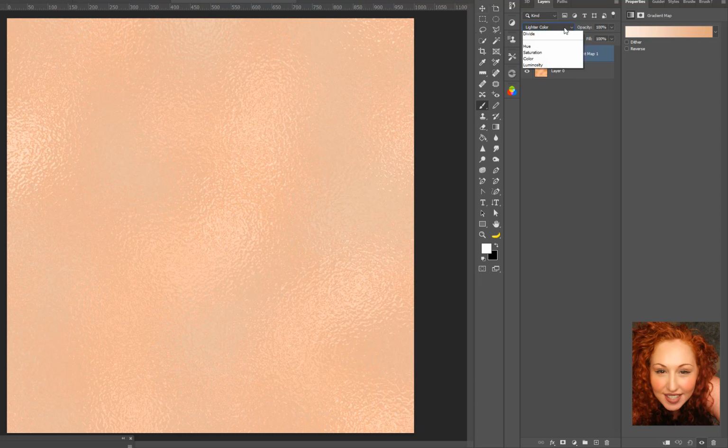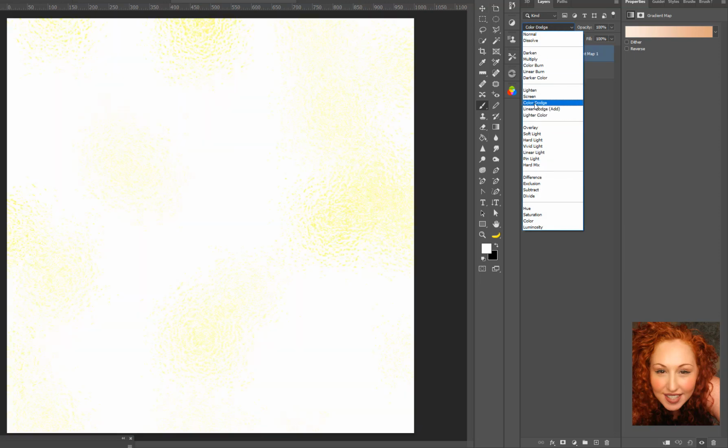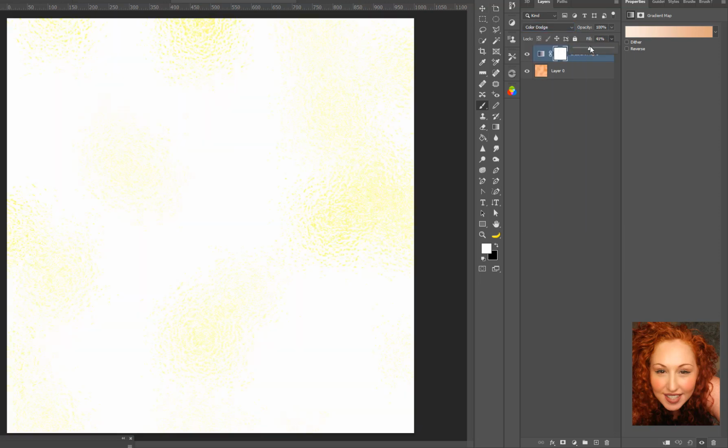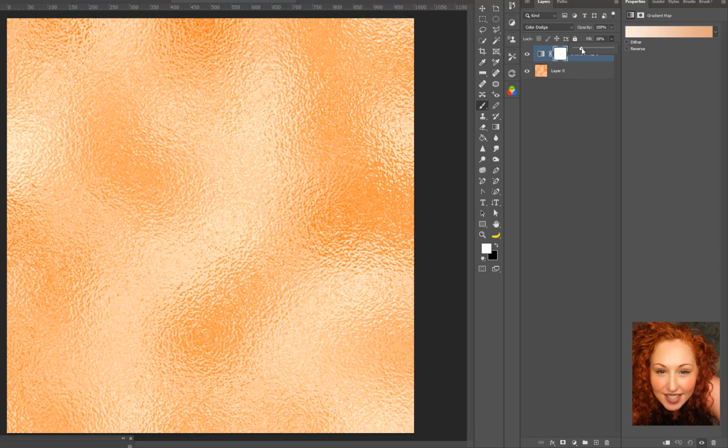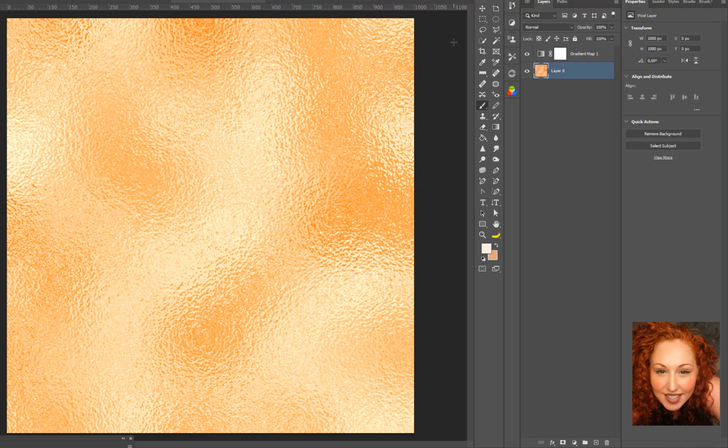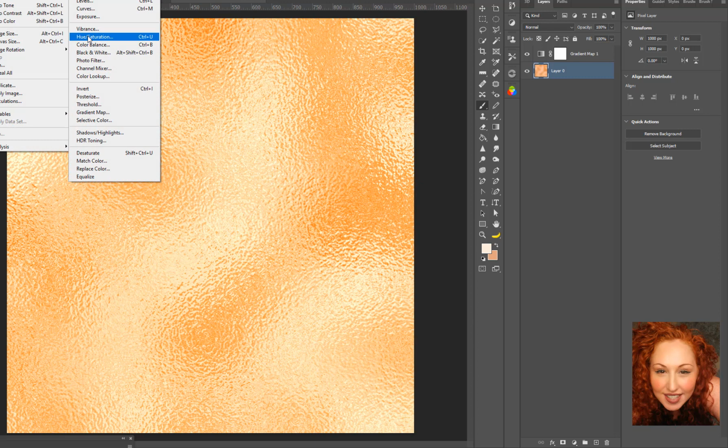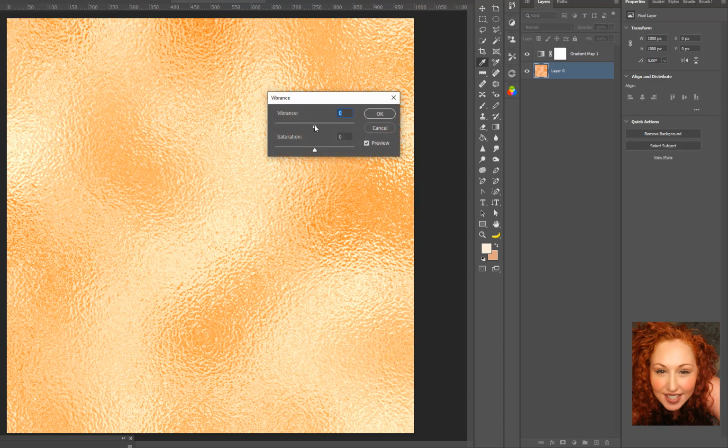But I used a color dodge and I put it down to about 20-something percent. And that is looking a little bit too bright. It's not looking like the same color that I had before. So I can actually go in and adjust the vibrance and the hue and saturation, however you like.